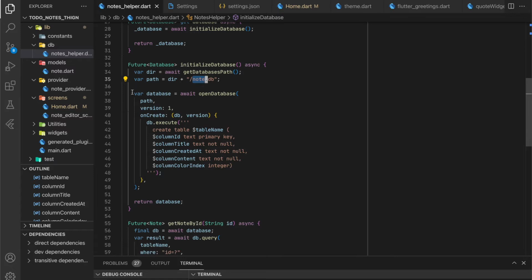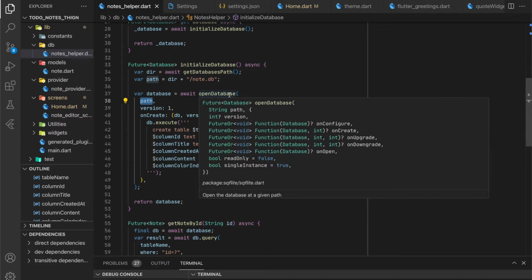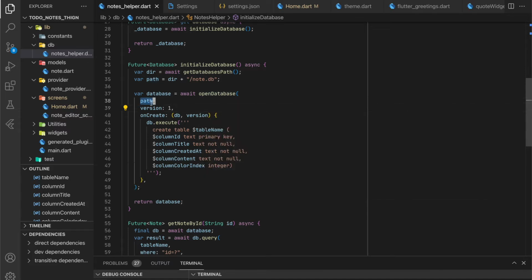Then we're going to have a database that's a var database that's going to be an await open database. First you put in the path, so this requires a few arguments. It needs a path, it needs a version, and it needs an onCreate. So a path, version, and an onCreate. Now the onCreate is a function, so it takes in a database and a version. The version we won't really use, but you get the idea.